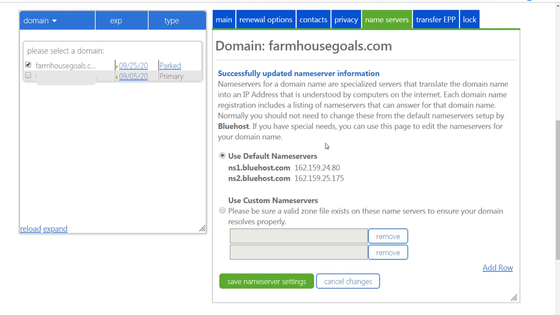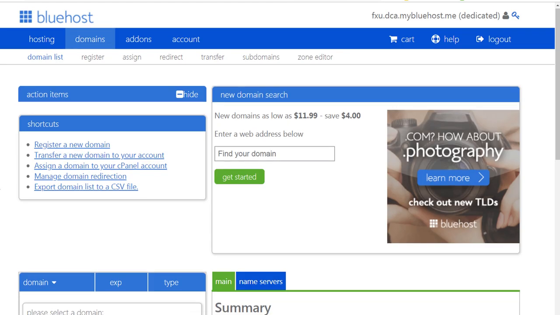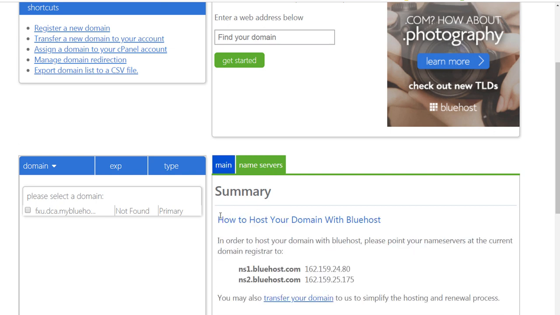So what we want to do is come over to our new hosting account, my dedicated hosting account. I'm going to open up that one real quick. We're going to come in here to Domain Manager, and if we scroll down, you can see Domain and Nameservers. Usually, no matter what hosting account you have, if you come into the domain section and click on Nameservers, it'll show how to host your domain with Bluehost. You can see it's the same Nameservers it showed in the previous step. What we can do is copy these, ns1.bluehost.com, and come back over to our old hosting account.